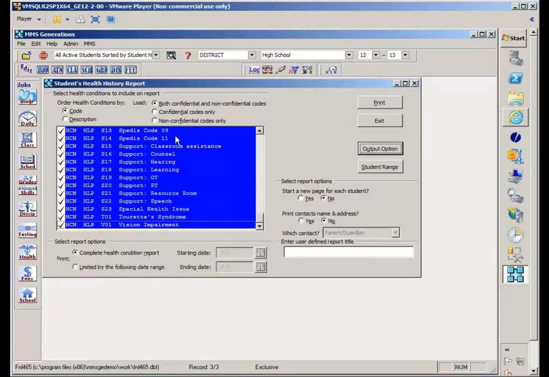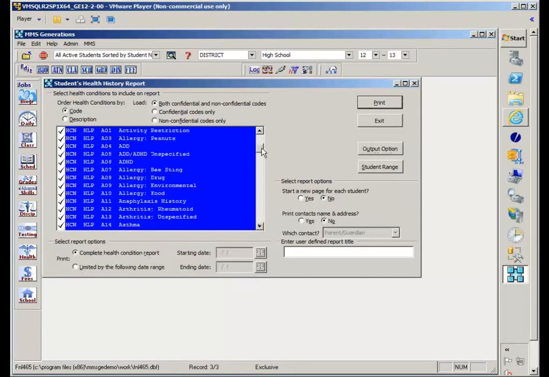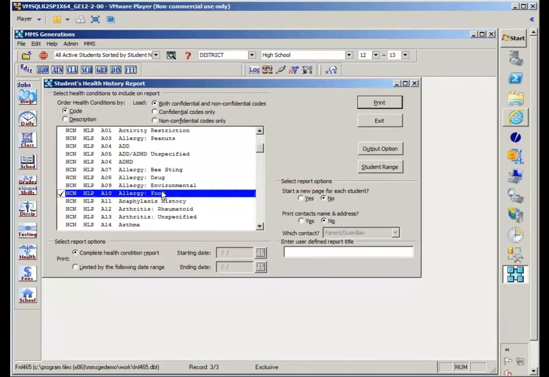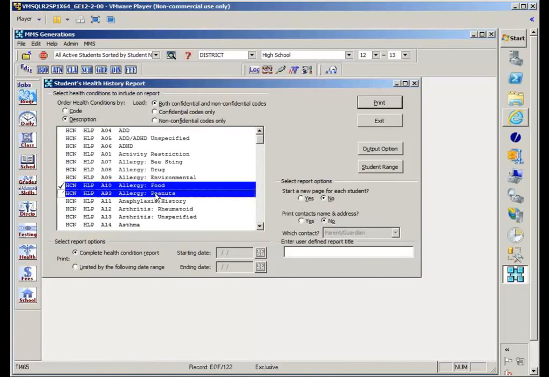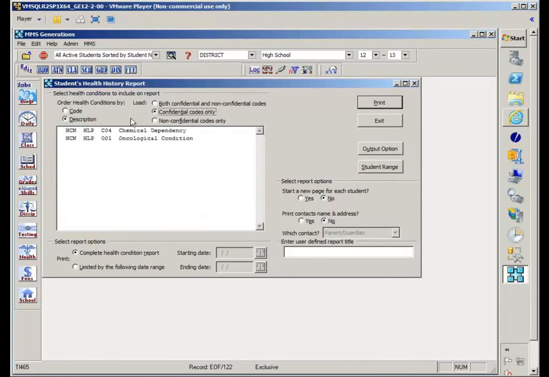This is where I can print who has what. Now, if I was looking for only students who had food or peanut allergies, I could come in here and say, give me either of those, or sort it by the description, and then they might be closer together. The default is I'm going to show both confidential and non-confidential codes. If I want to see which ones are just confidential, I can do that.